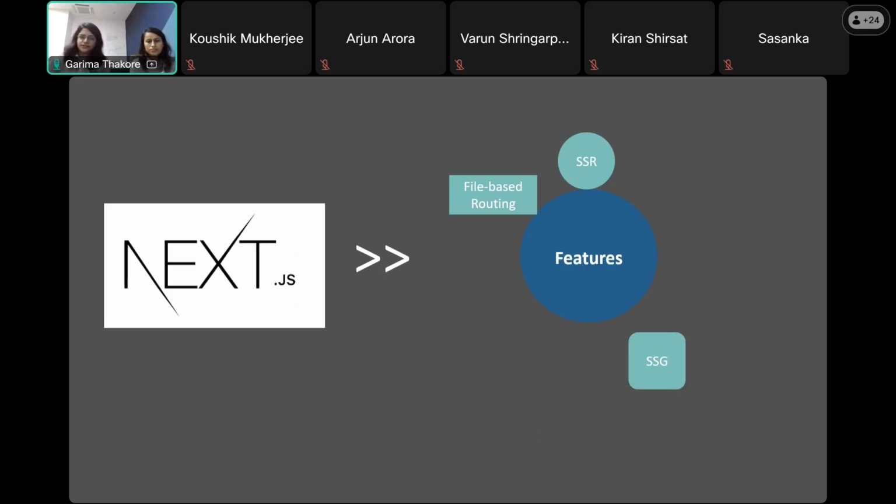Then we have SSR, SSG, and ISR. These three are the types of page rendering whenever you hit your website. SSR is server side rendering, so the page renders when your server is hit. SSG is static pages, so it renders when you build your website. It will not change. These pages do not change, they are static, so they can increase your performance. And ISR is a type of SSG, but you can change your data dynamically.